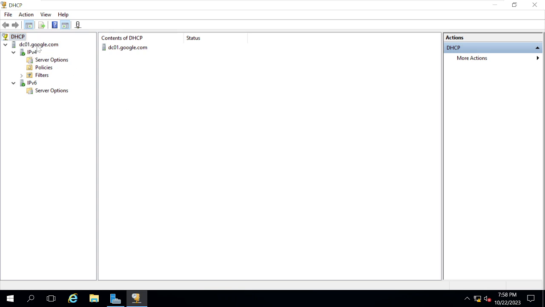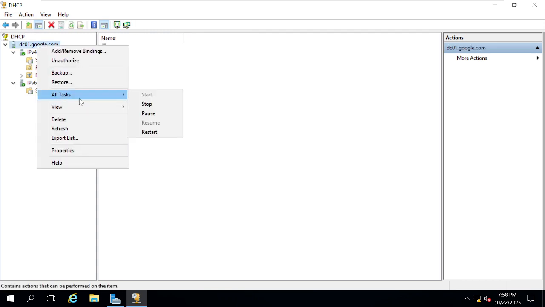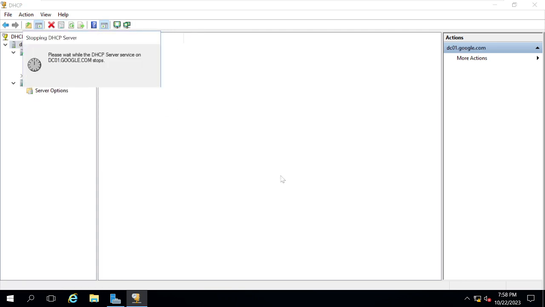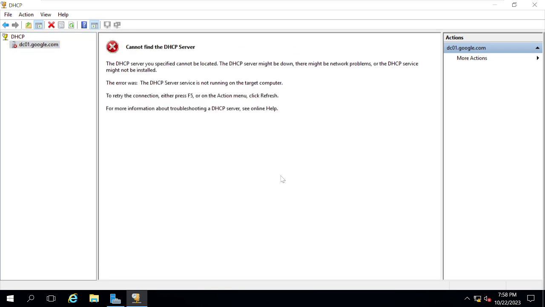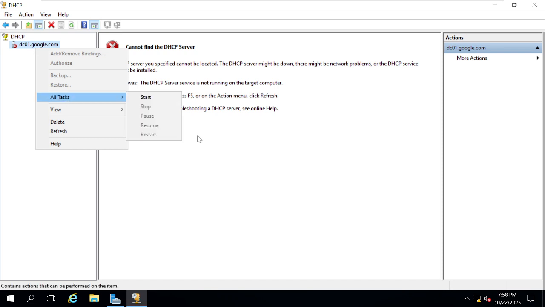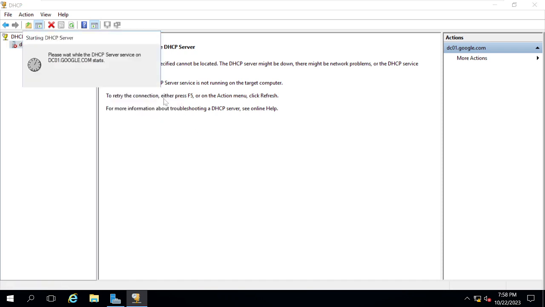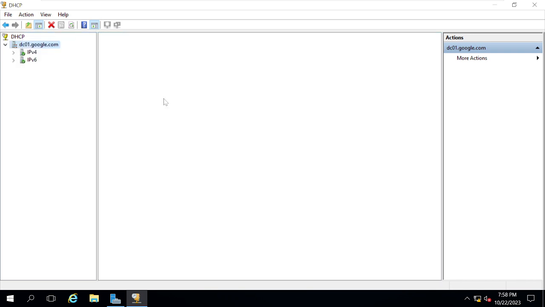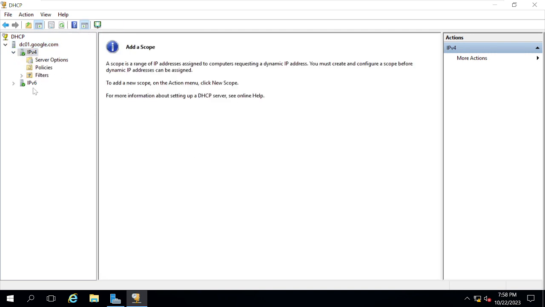Okay. If the DHCP is not running, for example, then it won't be open like this. See, it will be like this. Cannot find the DHCP server if the service is not running. So what I will do, I will just right click on this, go to all tasks. I will start it again. Okay, I wanted to show you how the console looks whenever there is no DHCP server running. Whenever the service is running, it will be like this. But you see IP version 4 and IP version 6, but you don't have any scopes here.